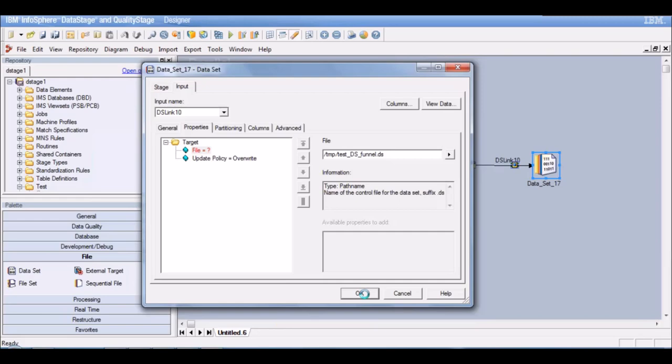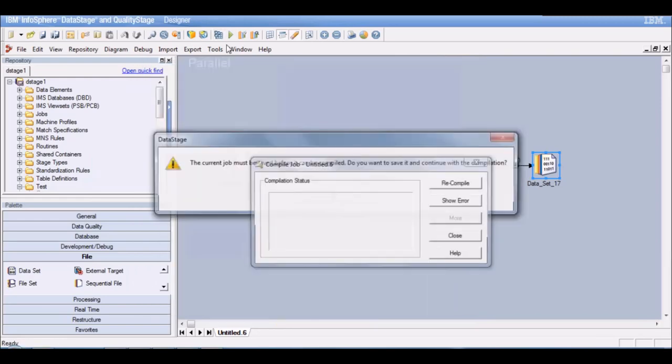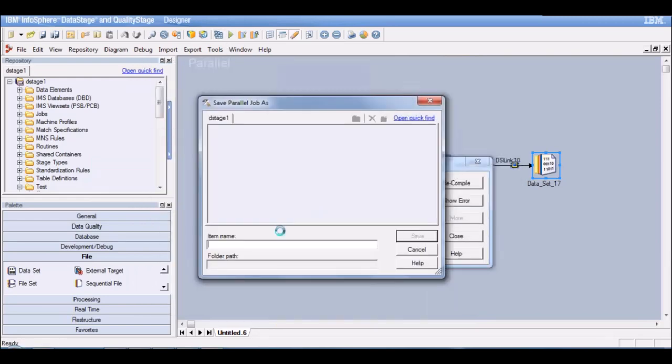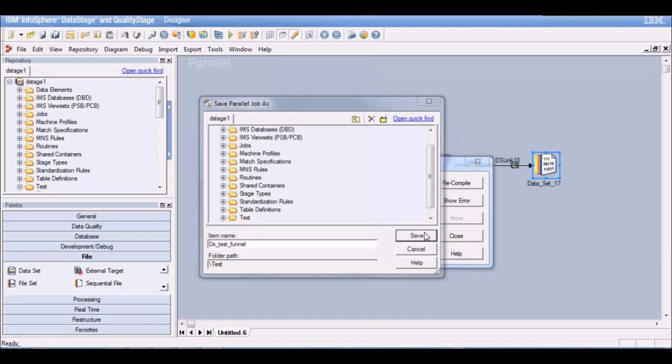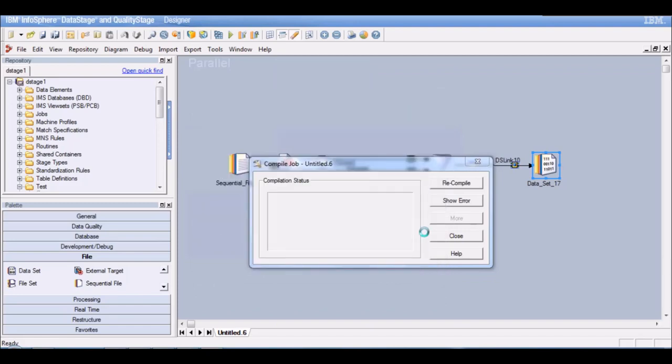Okay, let me compile this job, say yes. So I need to save my job first, so let me give it a name, ds underscore test underscore funnel, save, and let me compile the job and run the job. So we have split the records first using the copy stage. So if I have four records coming in from the input, then they have been split into two output streams. So eight records being funneled by the funnel stage.